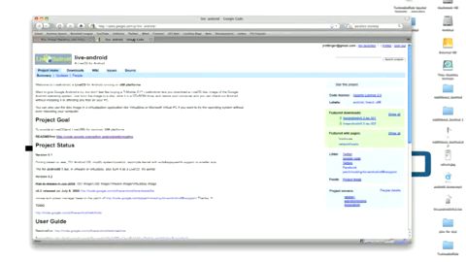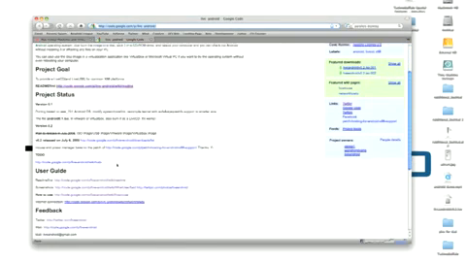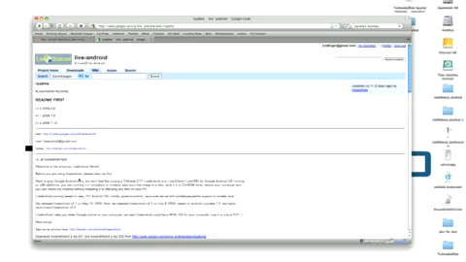So you're going to want to go to code.google.com/p/live-android. I'll put a link to this in the sidebar, so no need to memorize it. And we're going to scroll down to where it says User Guide, and then you want to select README first. And you're going to want to download an ISO file.